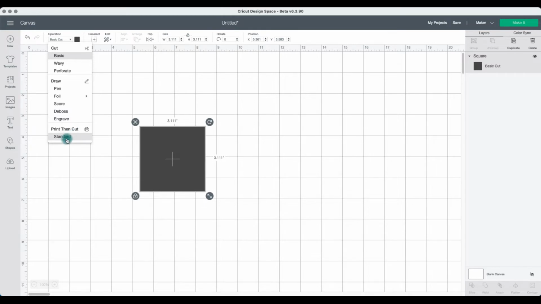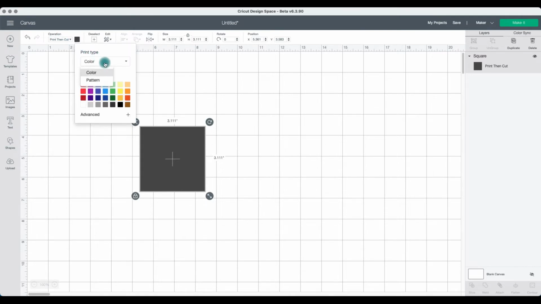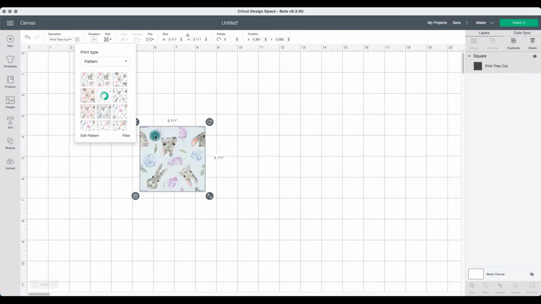And when you click on your print and cut standard, then you're going to get that operation of print and cut up here, and you're just going to click the box and everything is going to be the same. So you can come in here and find your pattern. They look like they load a little bit faster, a little bit quicker.